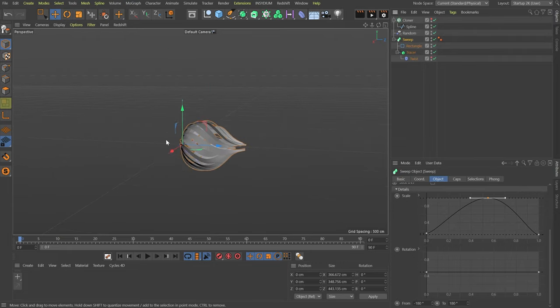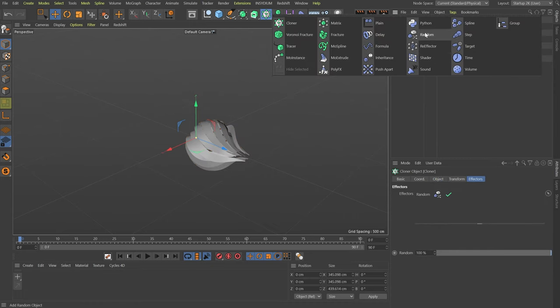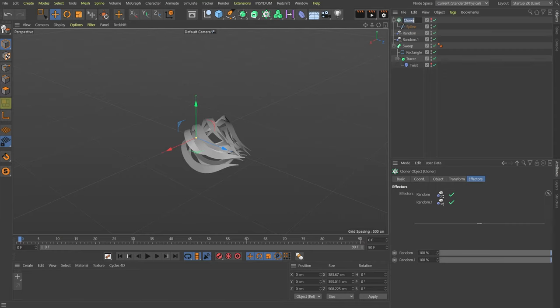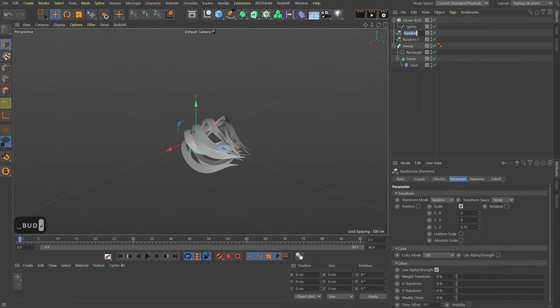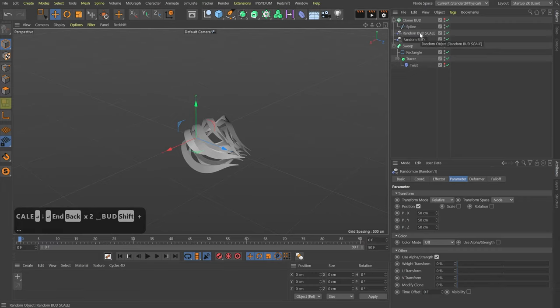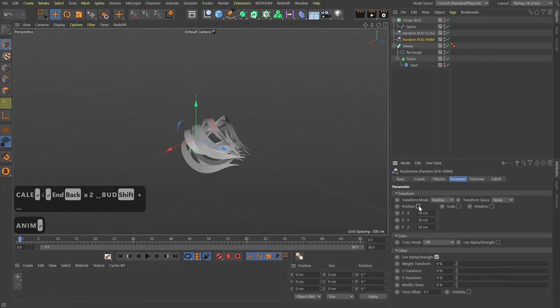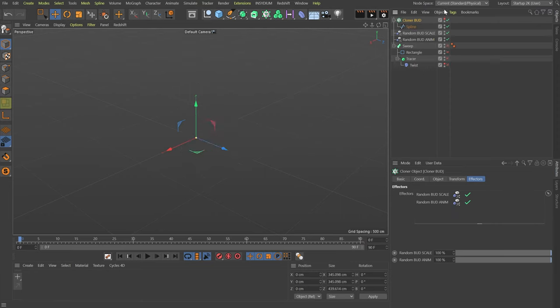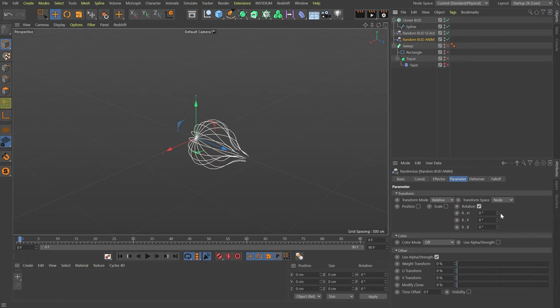Let's disable twisting in the viewport. And maybe I would like to add some animation here. It would be like random. Let me name this cloner bud. It would be a random bud scale. This would be a random bud animation. Disable position change, only rotation is what we're looking for. Disable this, enable this. Let me see.